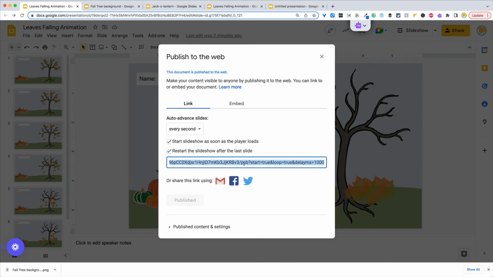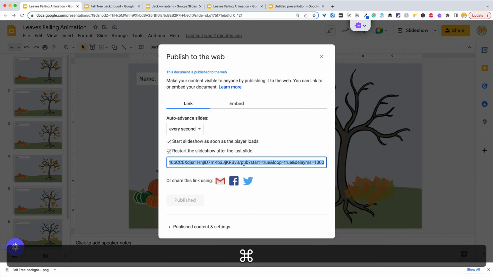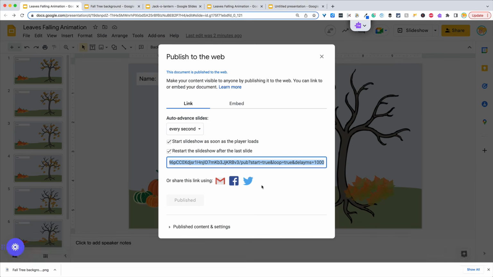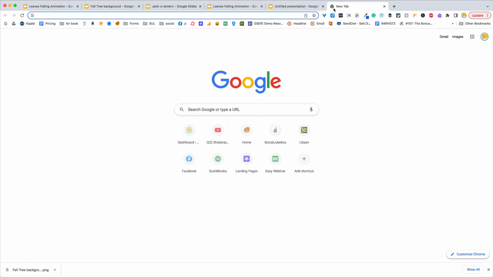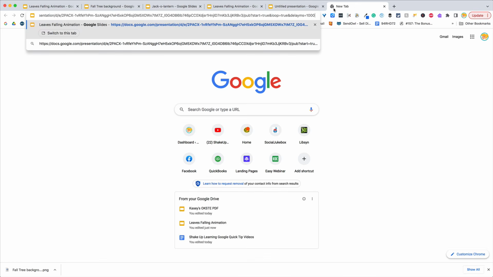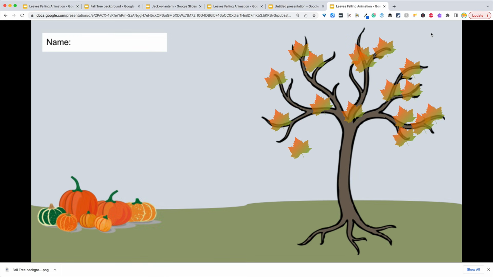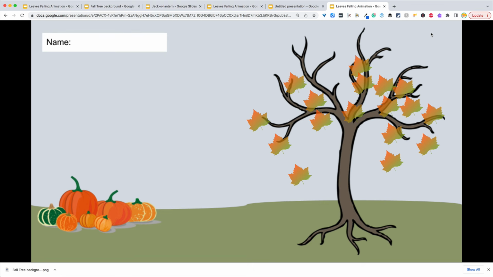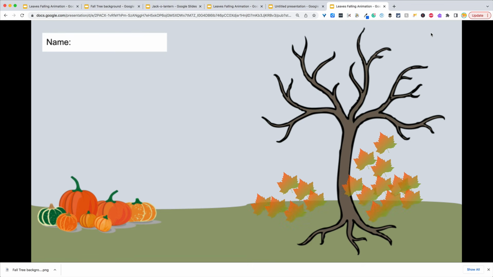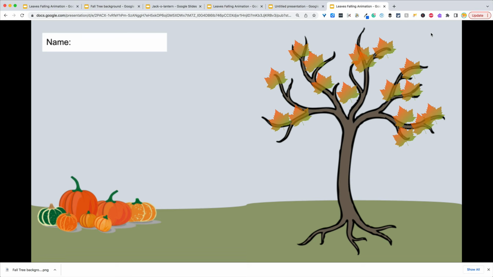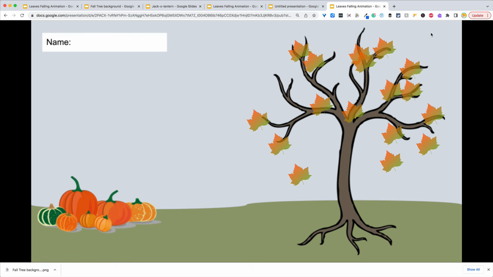And now I get this special link. Control or Command C on the keyboard to copy that link, because this is a completely different link than the editing link that we have up here. So I'm going to open a new tab, and I'm going to paste that, Control V, and you're going to see the leaves falling from the tree. That's how simple it is. And it will just animate over and over again.